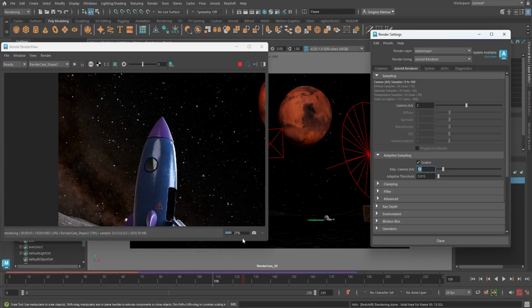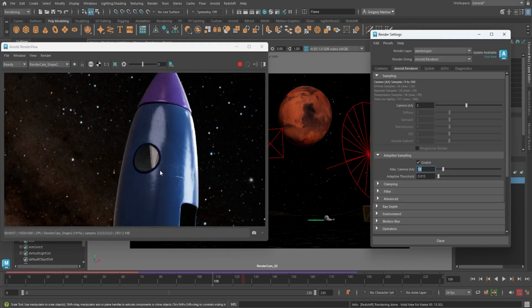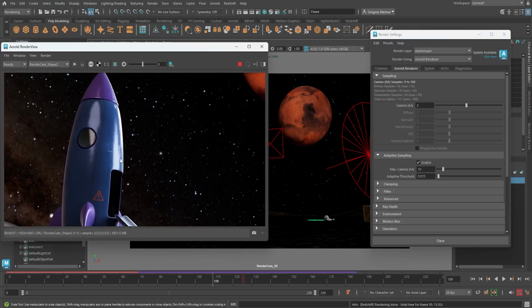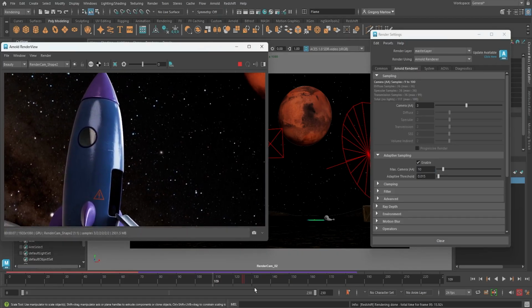And let it render, and you'll see that my render is faster, and it still doesn't have that much noise in it. It doesn't have that much grain to it. So that's not bad at 10. Maybe at 7 seconds, if I feel like I can afford a little bit more, maybe I'll crank that up to like 13 or something, right?